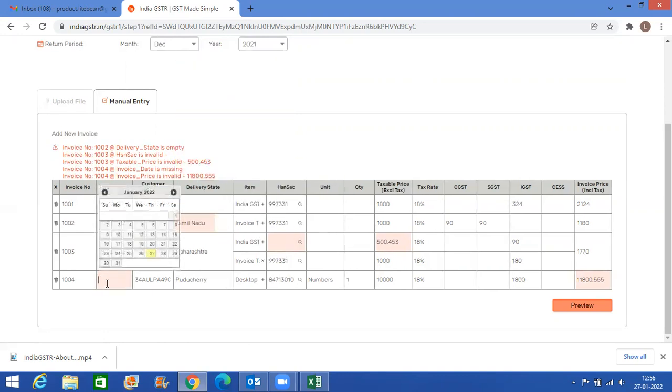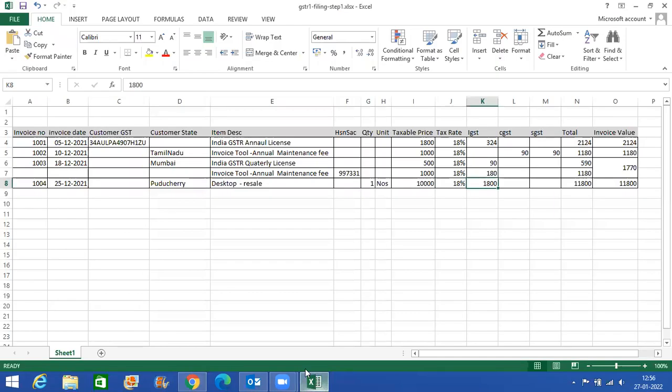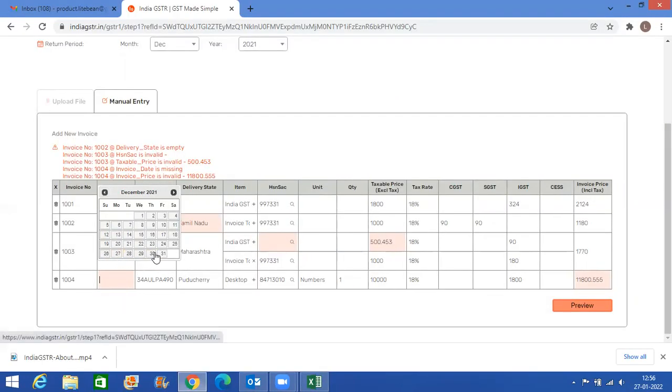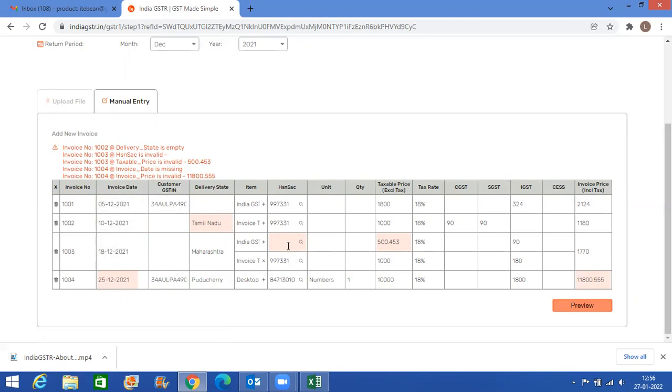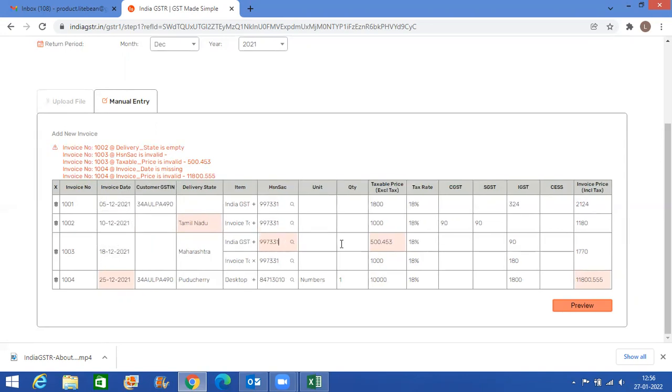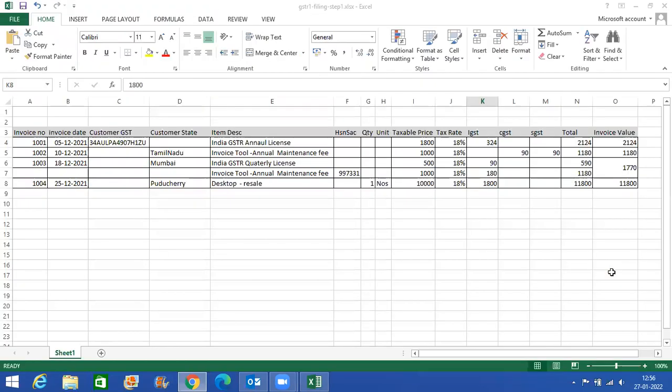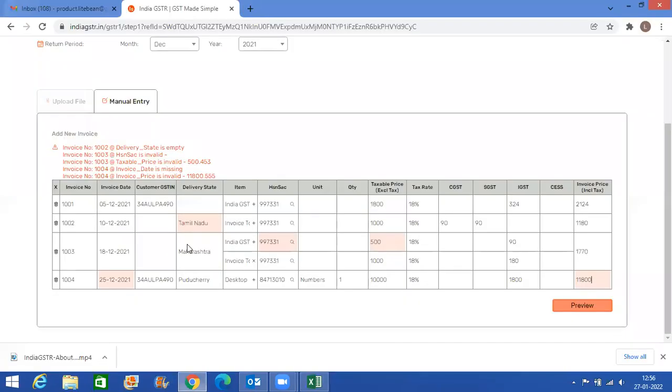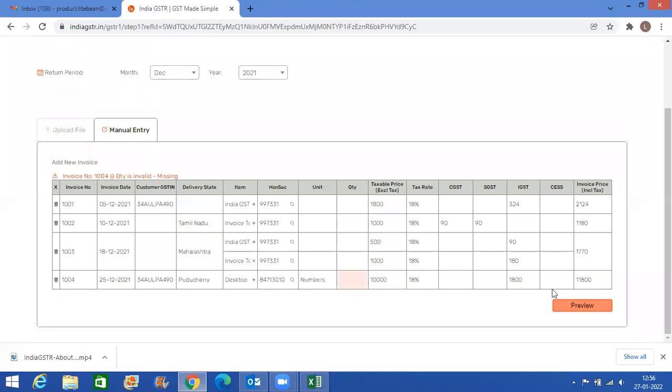Tamil Nadu. $25. HSN. 500. 1800. Once you fix all this, and here if you look, say for example, if you didn't enter the quantity, it will show an error. If it is a goods item, the units and quantities are required. For service, this is not required.